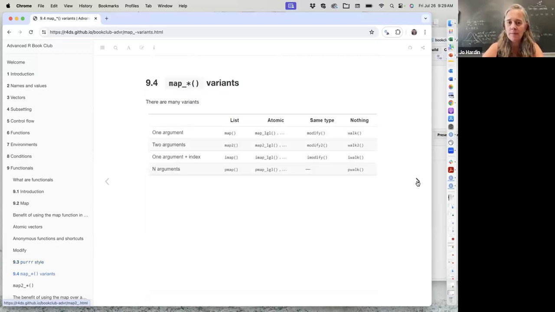Okay, so one of the best parts about map is that it has this family of functions. The one we've been talking about most is the base map, and it takes one argument and it outputs a list. There are many columns like between list and modify, which are map_lgl, map_chr, map_dbl, all those, that's what that dot dot dot is. And we've already talked about that. There's map that takes two arguments and then map that takes as many arguments as you want. So that's map2 and pmap. Map2 and pmap use .x and .y for map2, and then ..1, ..2, ..3 for pmap. So those are both really powerful if you're putting in multiple arguments.